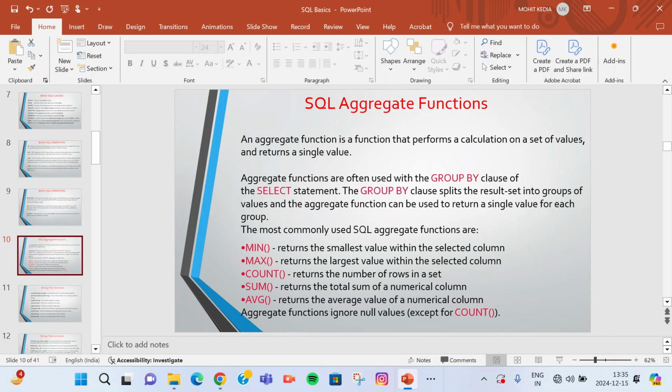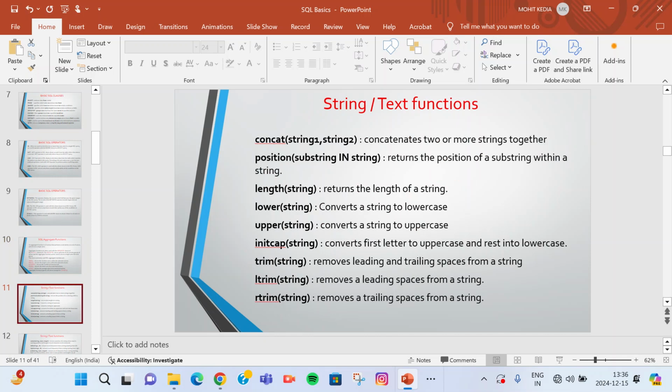Aggregate functions ignore null values except for count. Suppose we have a null value and we want to find the sum, average, minimum, or max, the aggregate function will ignore that value. It will not count that value. But for count star, it will count the null value. But if we give the count of a particular column name, and this column has a null value, then it will not count the null value. In that case, it will give me the total count minus the number of null values in the column. Got it?